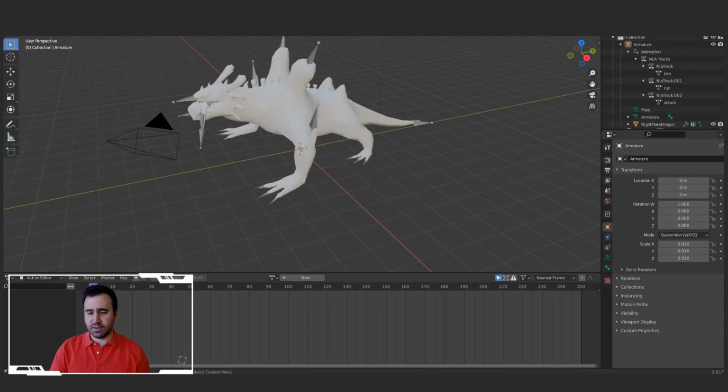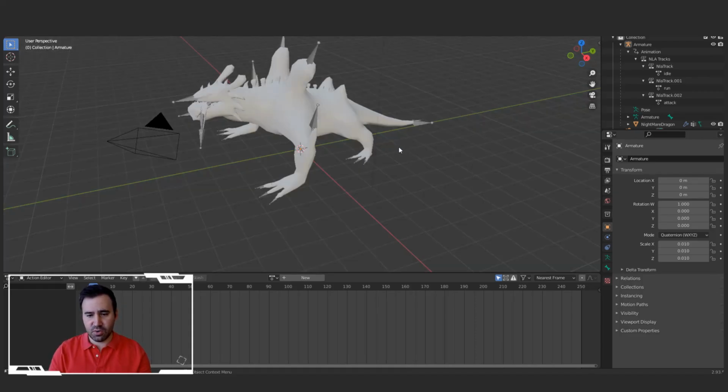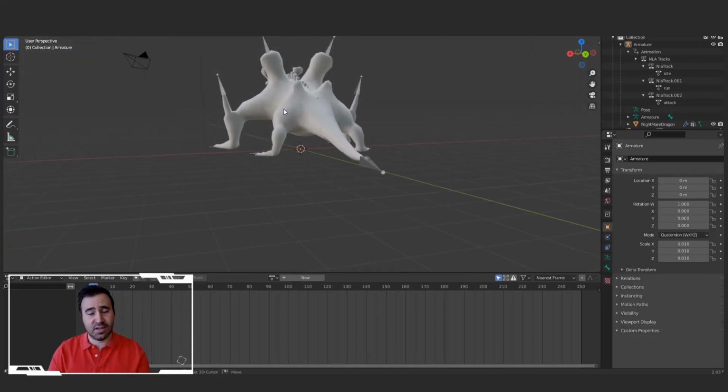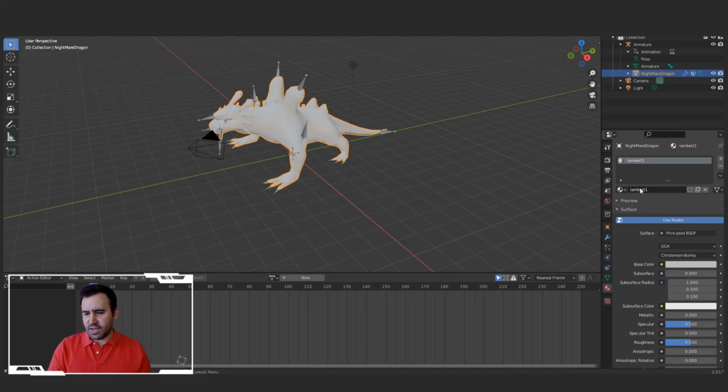Now if we change our viewport shading from solid, which was like the gray, to the material preview. Okay, so here we go. Yeah, this actually doesn't have a texture associated with it yet, so we have to fix that. Under the material properties, you'll see, okay, what's going on here? I've got this Lambert thing.